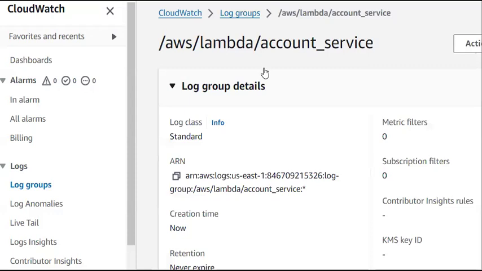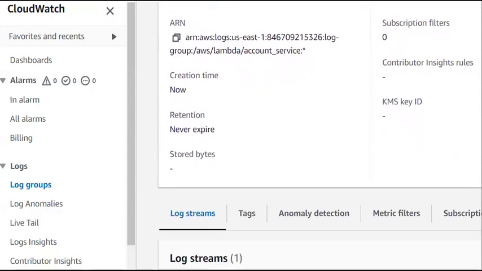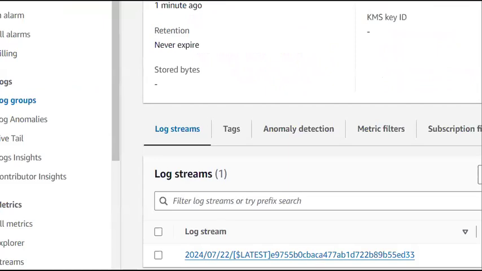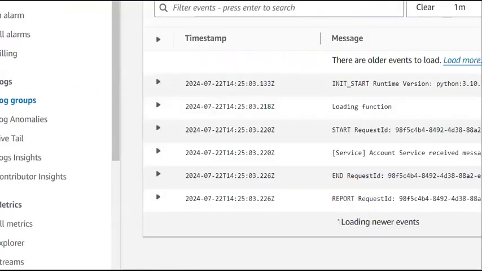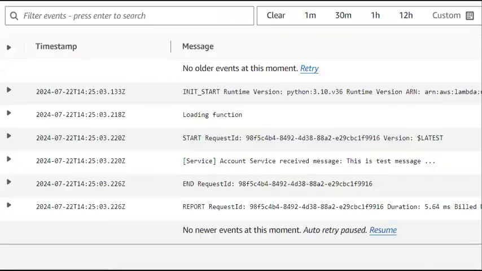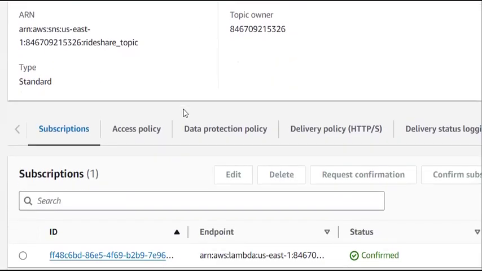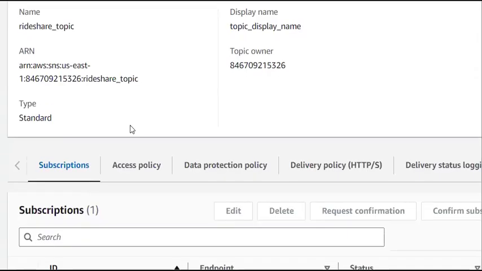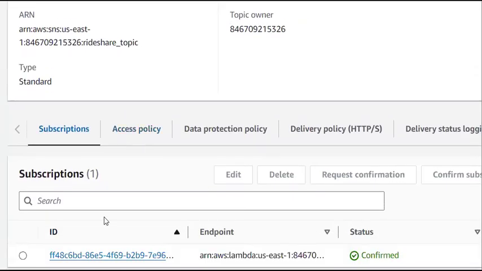This account service log group has just now been created, right? In this log group, if I see the log streams, there you can see the message that you published inside your SNS topic. You can see, so this is a test message. This is the message that you published in your SNS topic, right? Whenever you publish your message in your SNS topic, it immediately pushes the message to the Lambda function, or you can say subscribers. Since the subscriber is one Lambda function, this SNS topic will send the message to that one subscriber only.